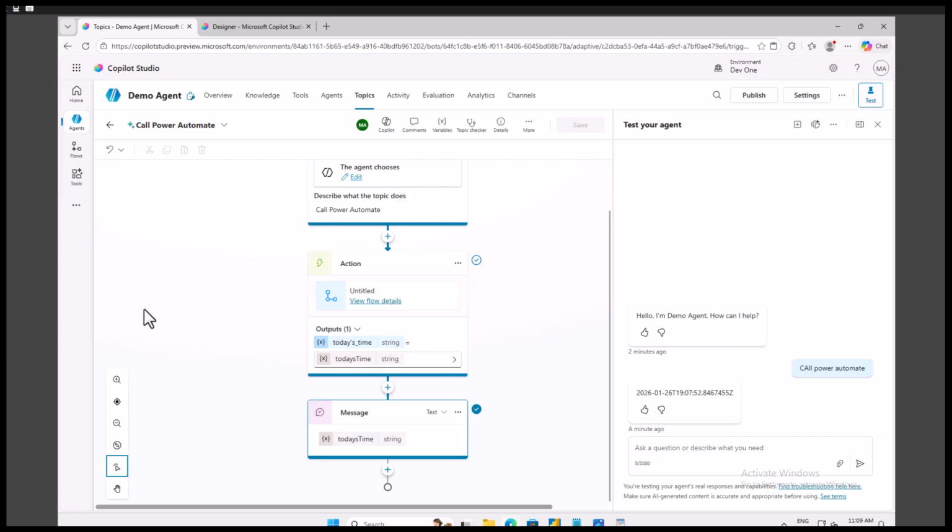So this is how you can easily call Power Automate, and also the Power Automate can provide you output, and you can use all this information in your chatbot.